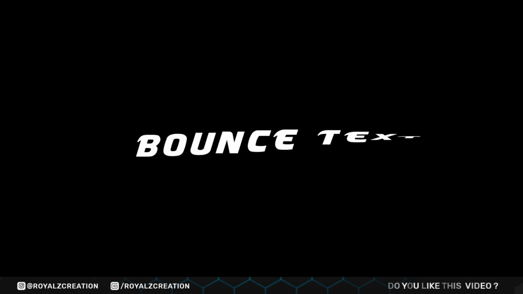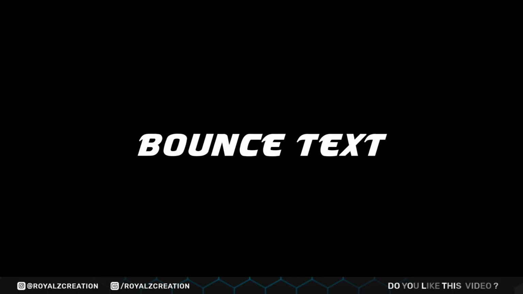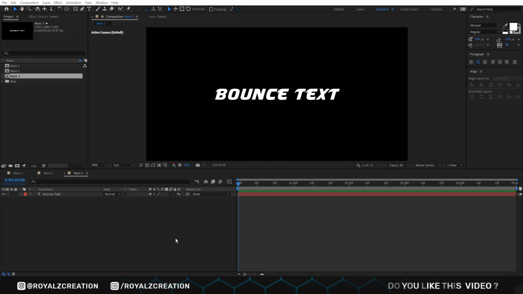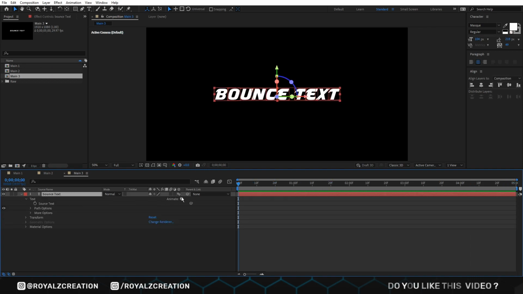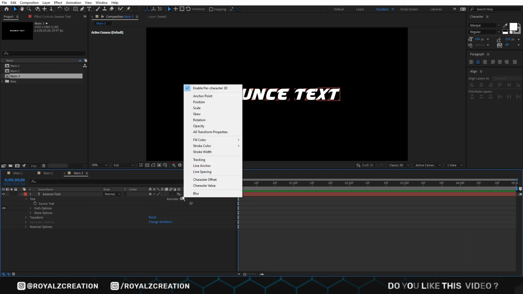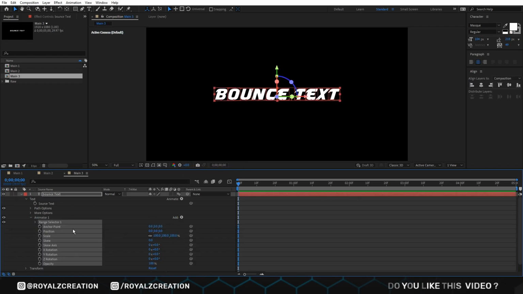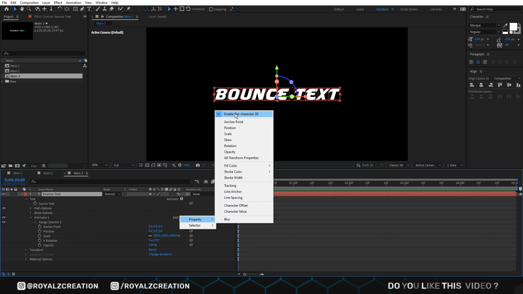Now we learn how to create the third bounce text animation. As you can see, we have text without any animation. Now we add all transform properties animator. We select skew axis, rotation YZ, and delete it. Make sure per-character 3D is enabled.